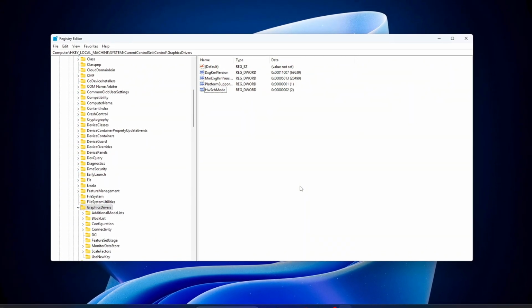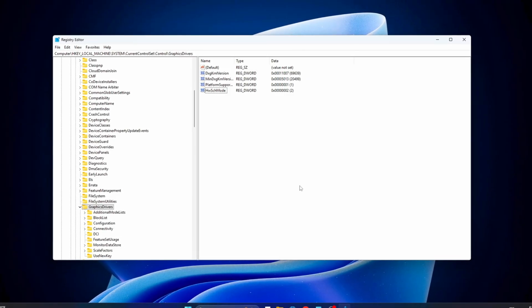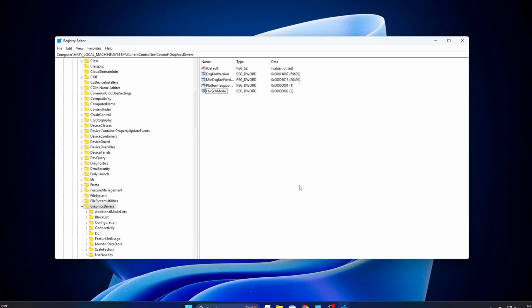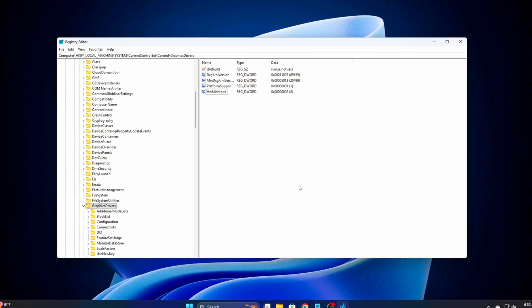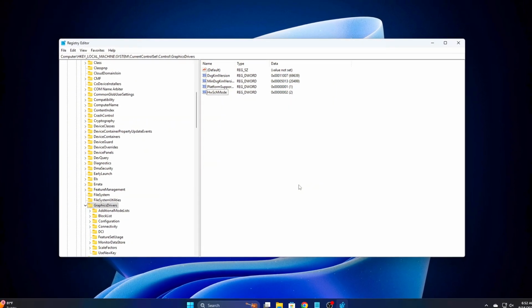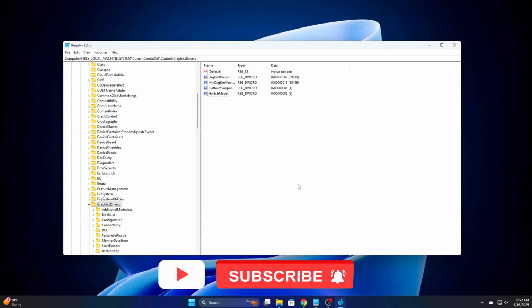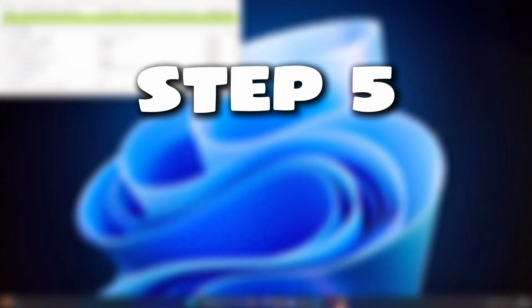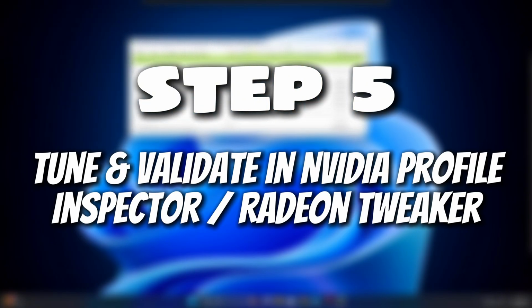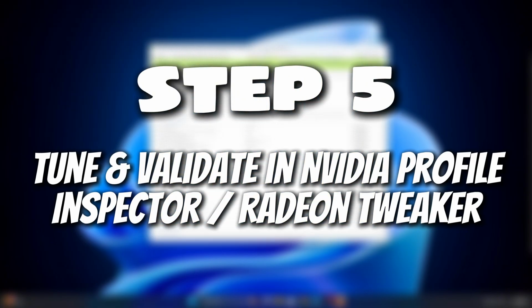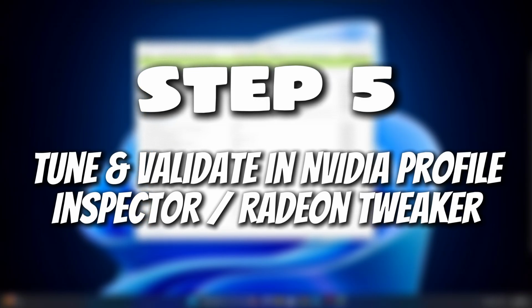HAGS is controversial, but when paired with low frame queue settings, it forces Windows to bypass some of its buffering and push frames more directly to the GPU. Many users see reduced driver latency spikes in LatencyMon after enabling this. Step 5. Tune and validate in NVIDIA Profile Inspector or Radeon Tweaker.